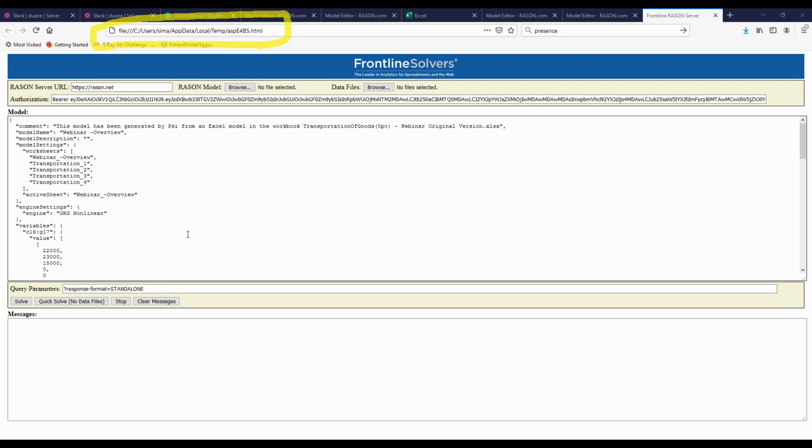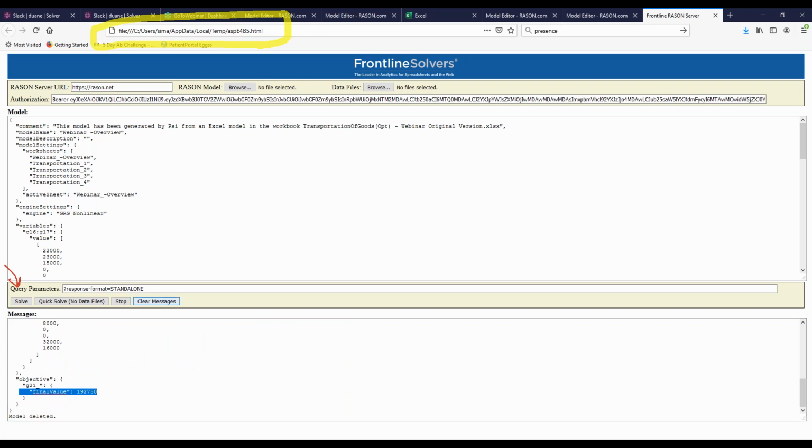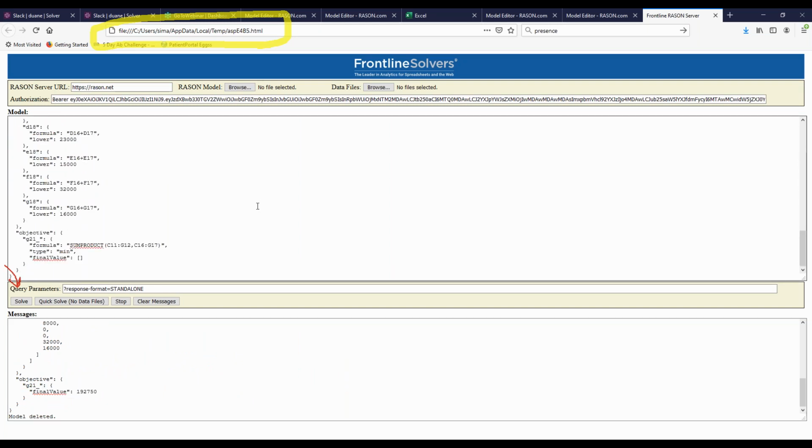So let's first quickly solve this model using the solve endpoint. We've implemented this solve endpoint just like what you saw on rason.com. So let's click on solve. It posts the model to the server, gets an update, says it's still incomplete, then it solves it and gets the final variable values and the objective, 192,750, and brings the results. This is the model structure.